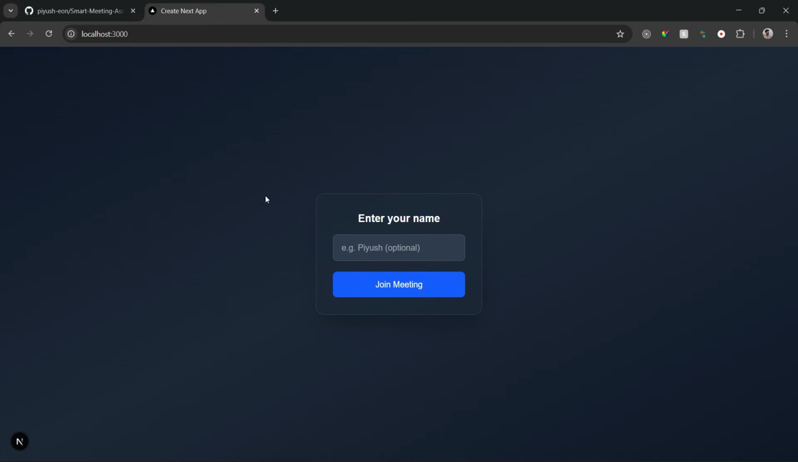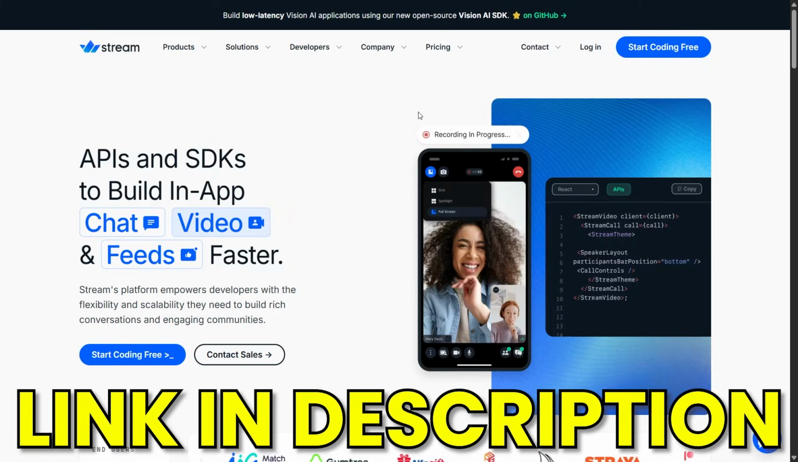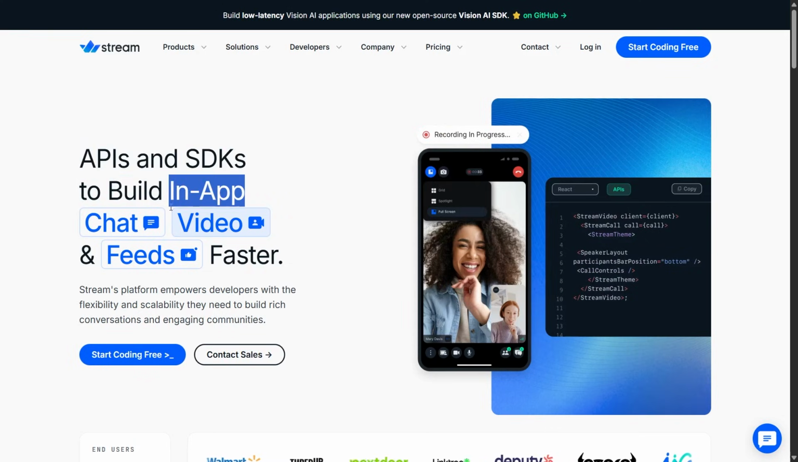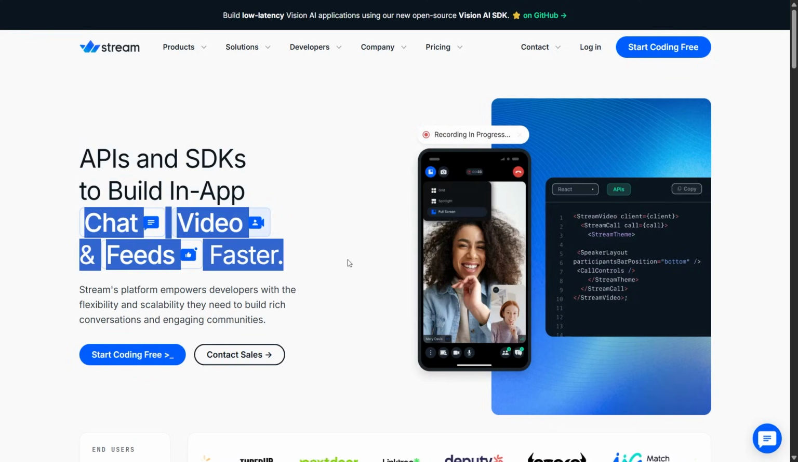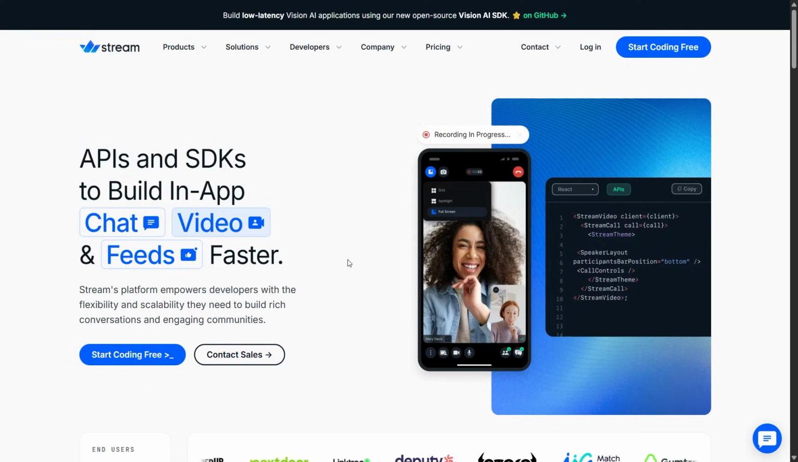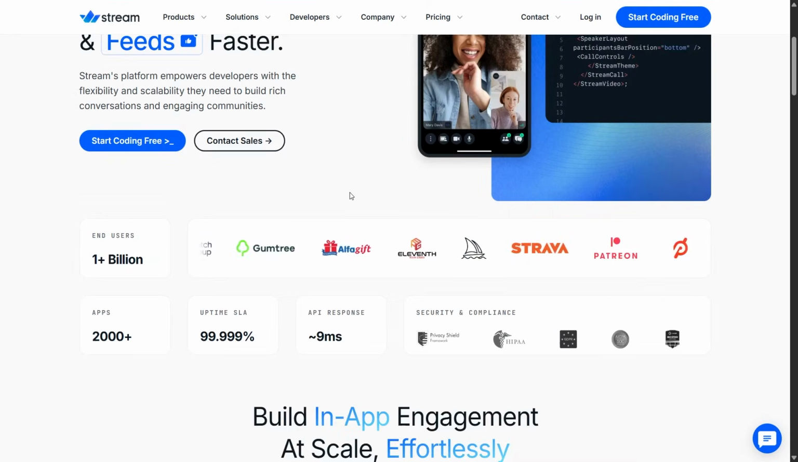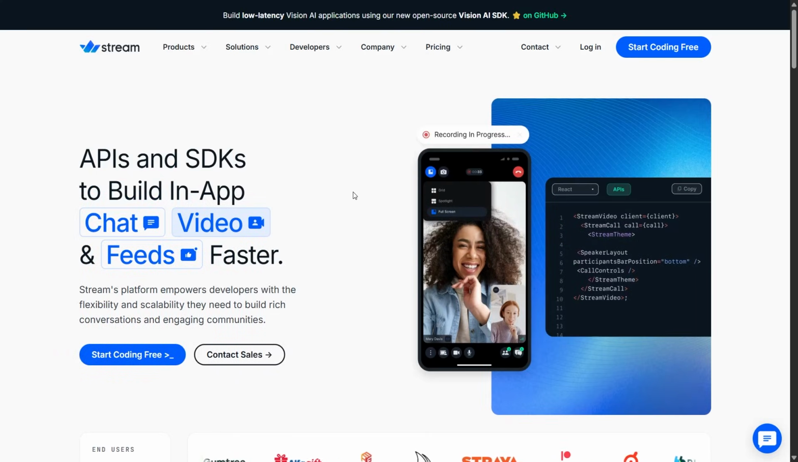All right, cool. Now that we have created this basic UI, let's do one thing. Let's set up our video calling service. So click the link in the description down below and you will land on Stream. And Stream provides us with APIs and SDKs to build in-app chat, video, and feeds faster. I've used Stream for a lot of my client applications and it works absolutely amazing when you're trying to implement something like video call, much like Google Meet, where you can also share your screen and stuff, right?